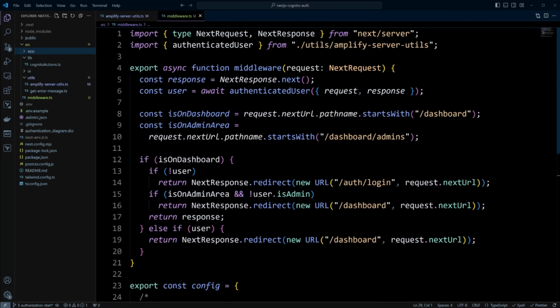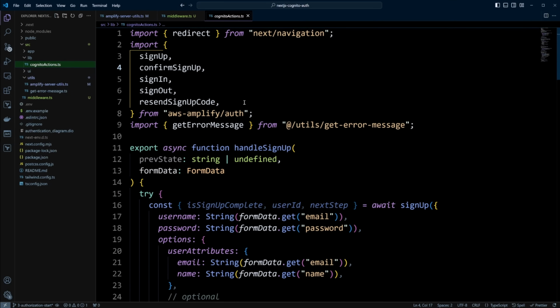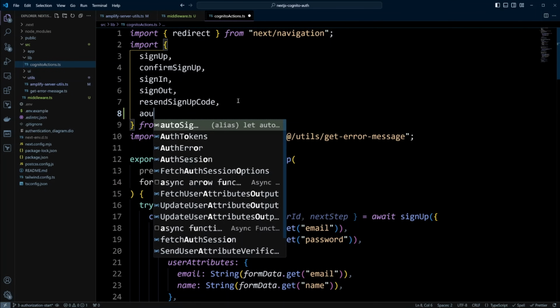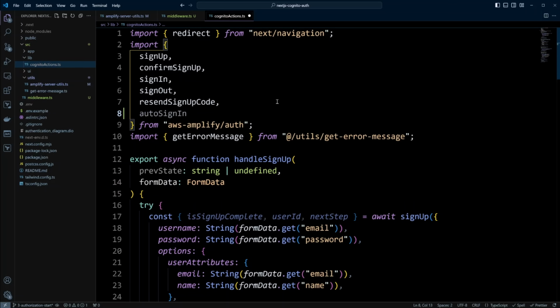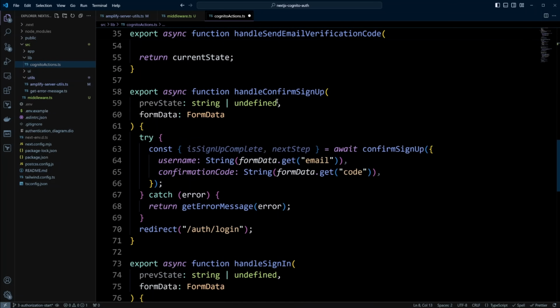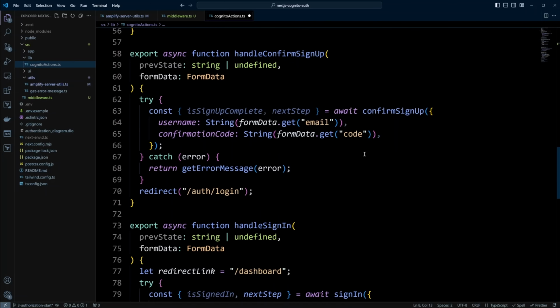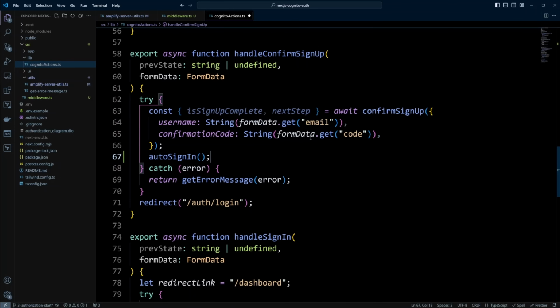Now, remember we had that auto sign-in option set to true in Cognito Actions, right? Well, it's time to use this function now that we have the middleware in place. Let's go to lib Cognito Actions, and right here we can import auto sign-in function. So let's do auto sign-in, and then we're going to scroll all the way down where we call handle confirm sign up, and after confirm sign up function is called, we can put auto sign in, and then it will get redirected automatically to the dashboard because the user will be already signed in.